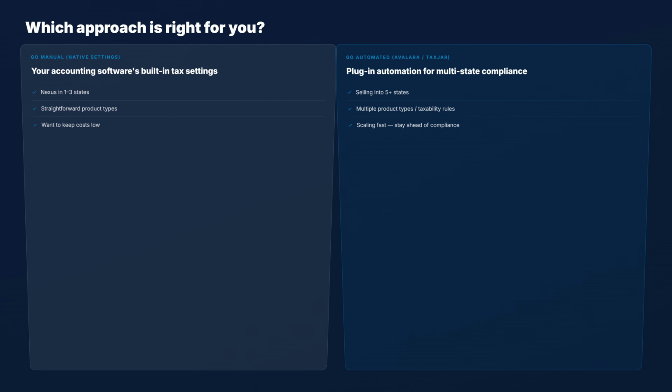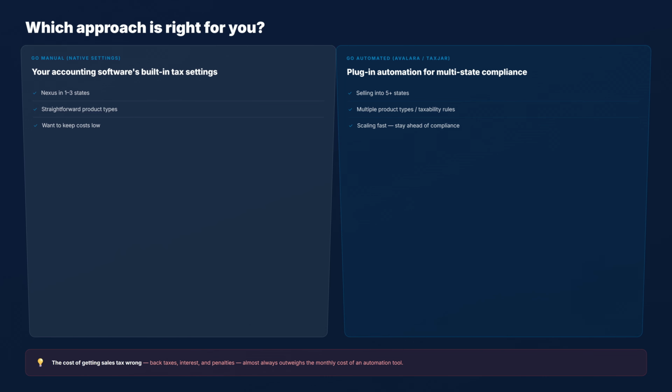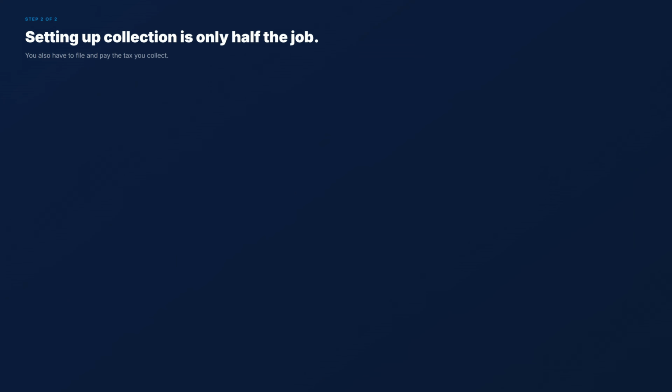One thing worth saying: the cost of getting sales tax wrong, back taxes, interest, and penalties, almost always outweighs the monthly cost of an automation tool. Factor that in before you decide. Setting up collection is only half the job. You also have to file and pay the tax you collect. Each state sets its own filing schedule, monthly, quarterly, or annually, based on your sales volume in that state. You register through each state's Department of Revenue portal and file on their schedule.